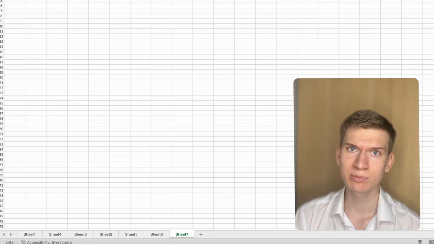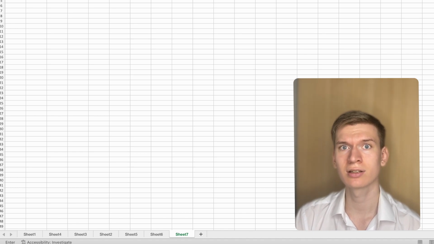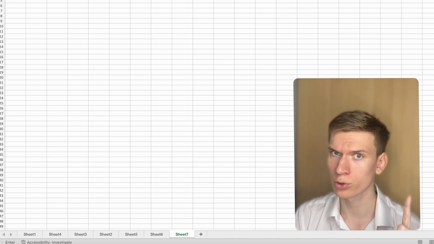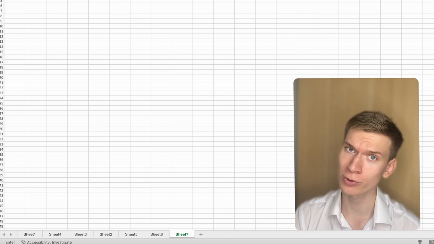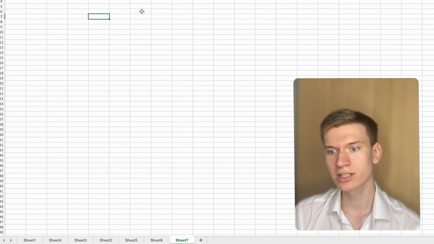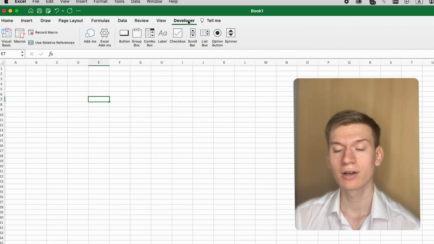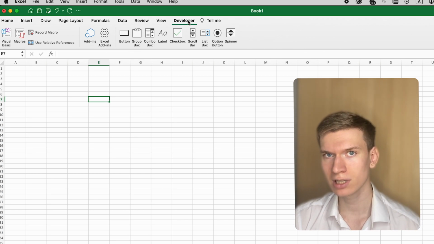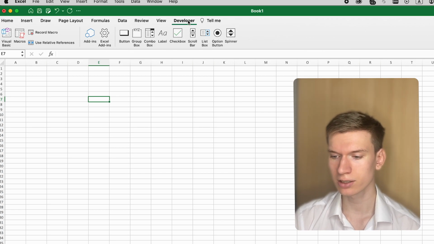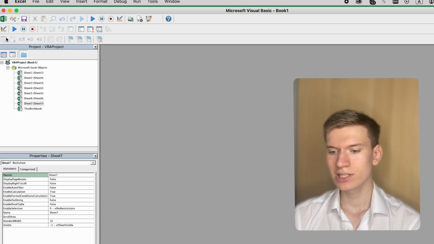So that's nice, but all of these methods can make only one worksheet. And now I'm gonna show you how to create multiple sheets. Let's launch the developer button at the very top. If you don't have this button, you can click on this video and check it. Once you have added your developer button, you can click on it. And once you're here, you can click Visual Basic.